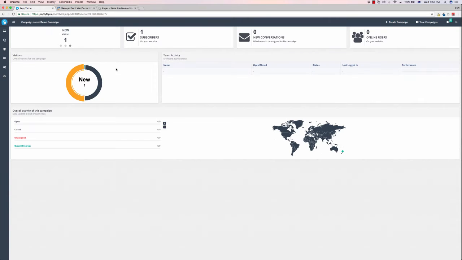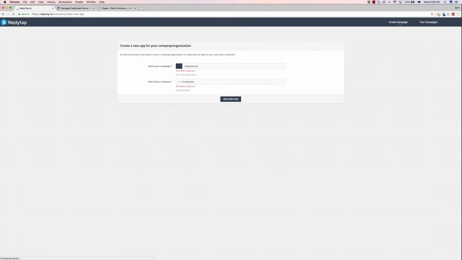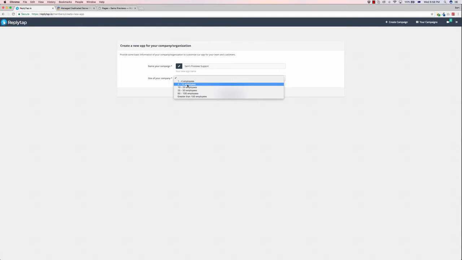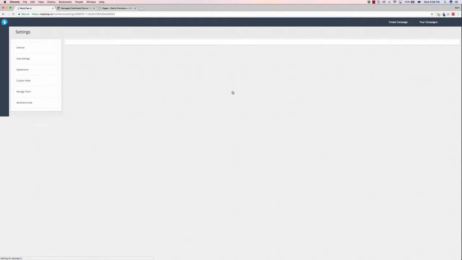Well, ReplyTap lets you do just that. Very, very simple to do. You go to create campaign, and name your campaign. You're going to want to name this after whatever you're doing, so we'll call this Sam's Previews Support. Then we can choose the size of our company, because you're going to have to assign agents to it if you do have people. So we can say 4 to 10 employees, create a new campaign.